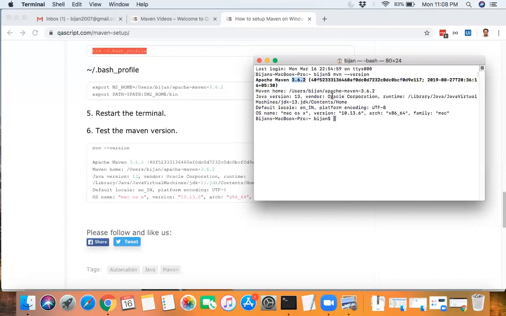Your version could be different when you have downloaded this Maven version. And then it will show you the Maven home, the Java version, the runtime path, etc. So that's all for this short video on setting up Maven on a Mac machine.